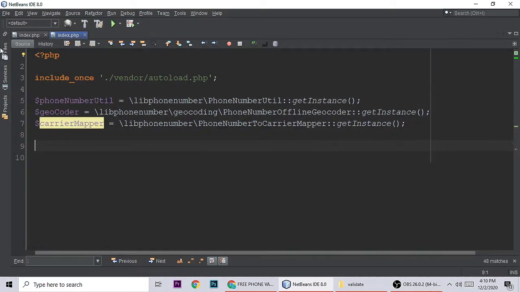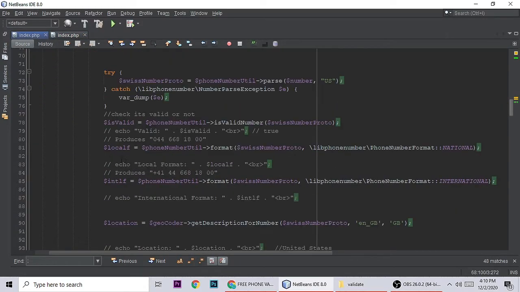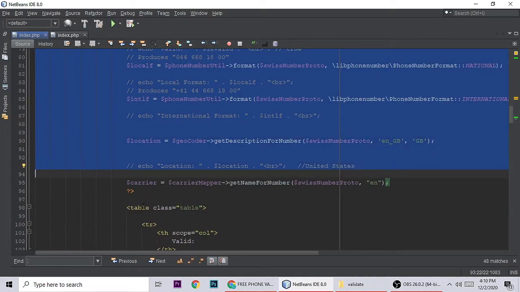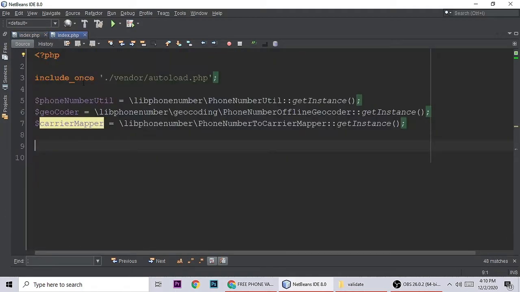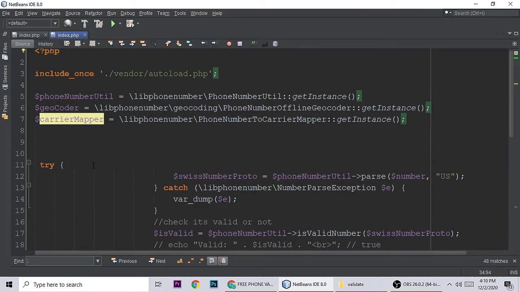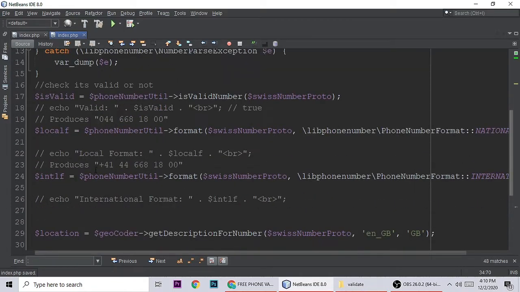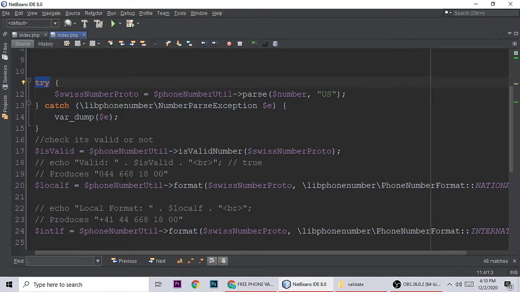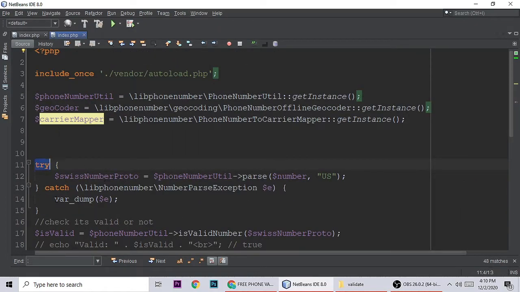And then we have a try and catch block. Let me copy some important code here so you can understand. I'm not typing the code manually, I'm just copying and pasting to save time. So here is the try and catch block. Let's understand this one.